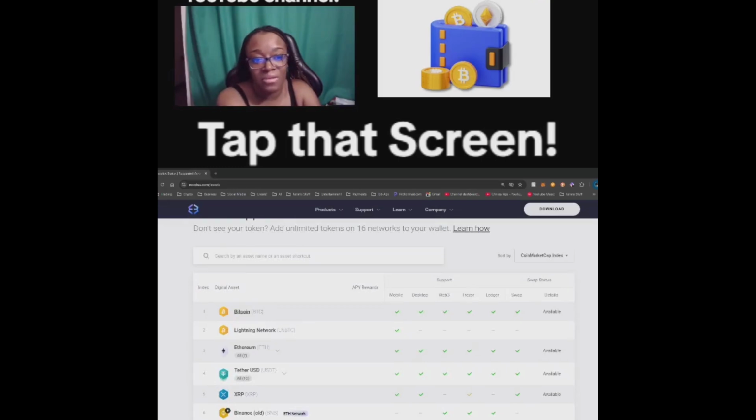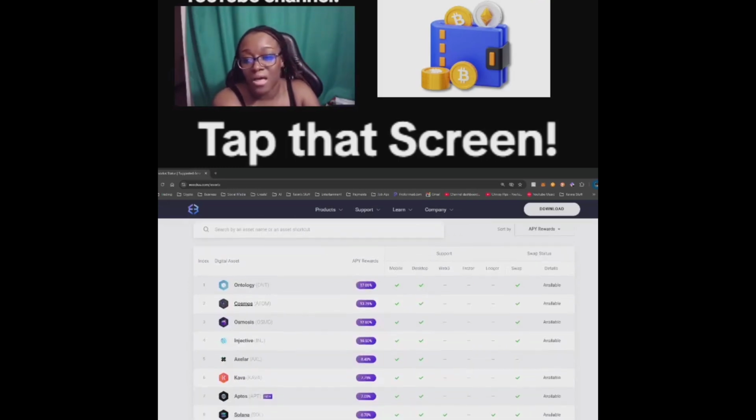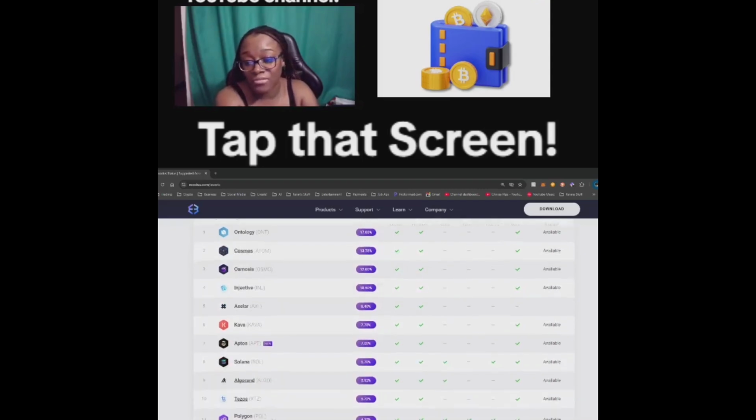It won't let me separate by APY. Will it? Yeah, APY, here we go. So if you're staking Ontology in this wallet, you know how banks are talking about opening a high-yield savings account, we'll give you 3% interest? People in cryptocurrency laugh, because Ontology gives you 17.08% interest. Okay, Cosmos 13.78, Osmosis 12, Injective Protocol 10.5.